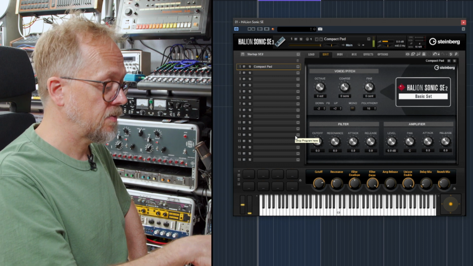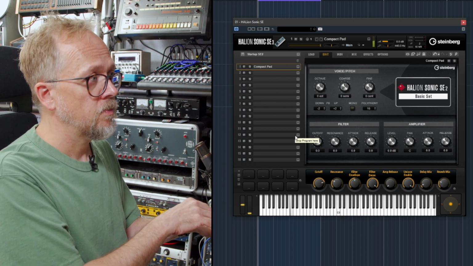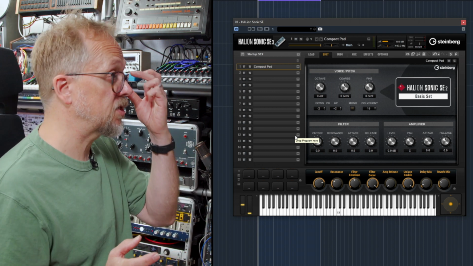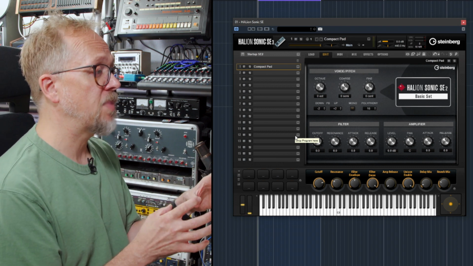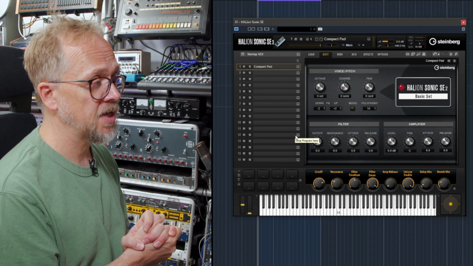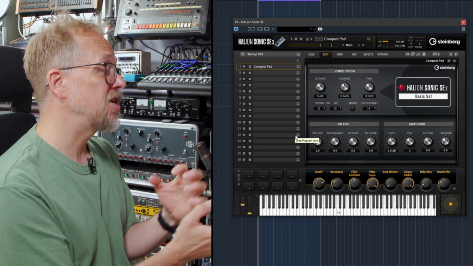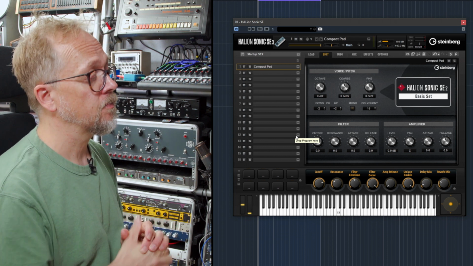You'll notice that although I said it was sample based, this sounds very synthetic in nature. So you'll find that the sounds are based on samples, but there is also this subtractive synth engine built into there. And also it can actually be added to. You can get instruments within Halion Sonic itself.